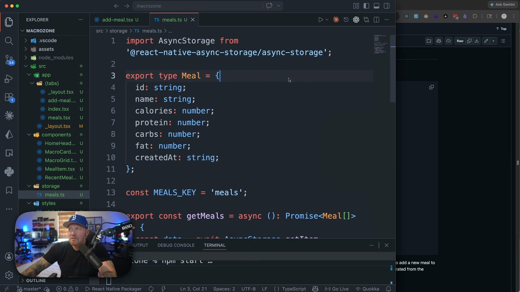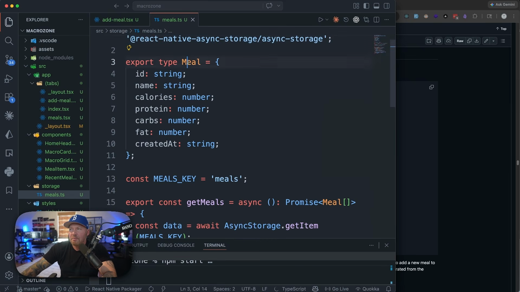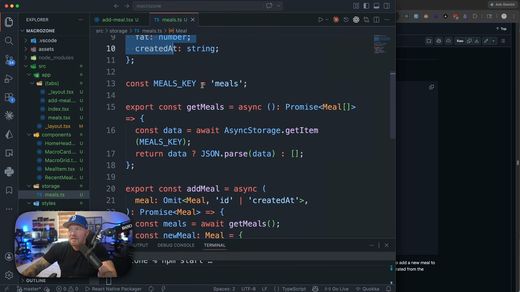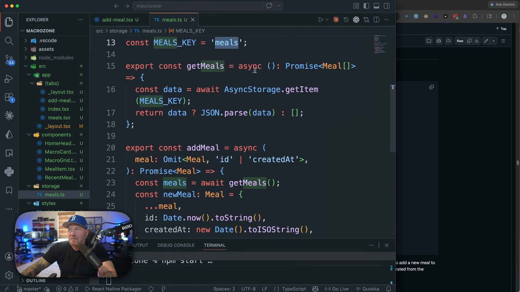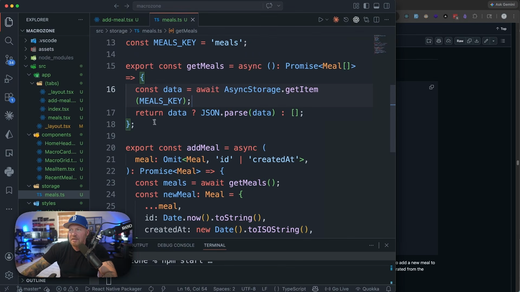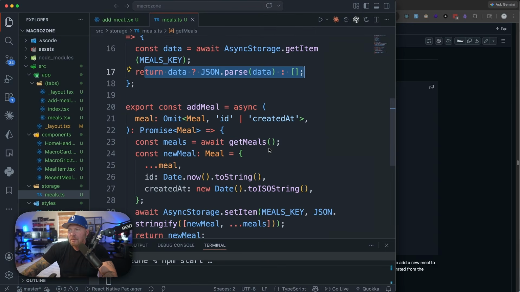So we're bringing in async storage from the package we just installed. We have our meal type, so obviously, we're using TypeScript. And then I'm just putting the key into a variable here, basically a constant, and the key is going to be meals. But if I wanted to change that, I would just change it here. And then our getMeals is going to return a promise that will be an array of meals, right? So basically, we're just doing what I just showed you, calling AsyncStorage.getItem, passing in the meals key, and then we return the data. And if it's not there, then we return just an empty array.